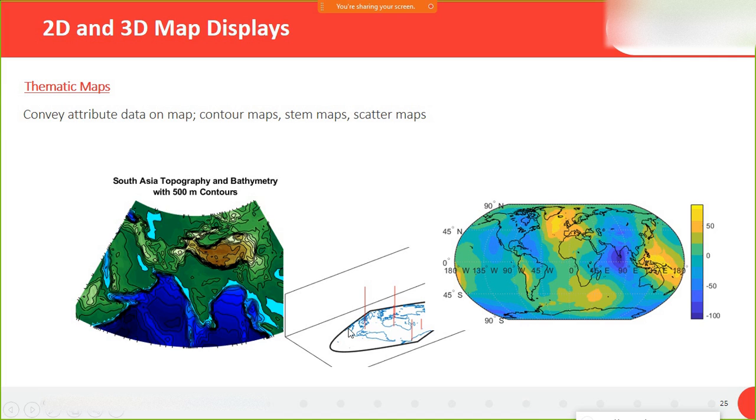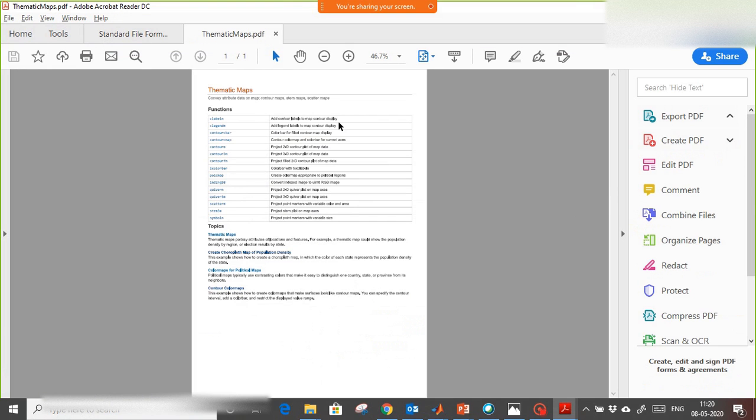Here you see this is South Asia, and these black lines which you see are contours, and the remaining which you see in blue is the surface kind of plot. Or it can be a stem plot. Let's say on any specific area you want to find out where the value is maximum and minimum. So based on this stick you can identify it. Same, this is again a surface plot of it. So let me show you some examples of thematic plots, and before that, what kind of thematic maps you can plot.